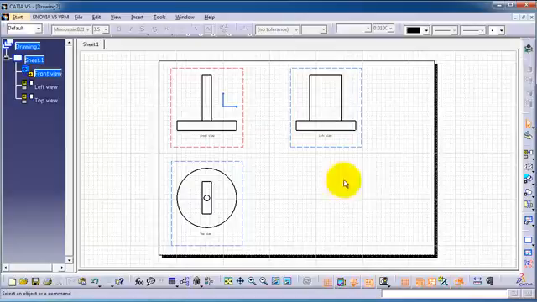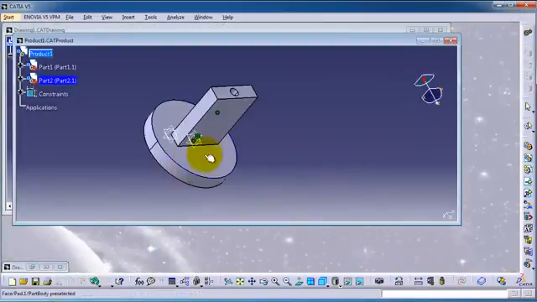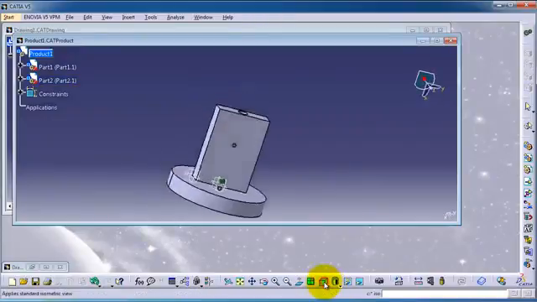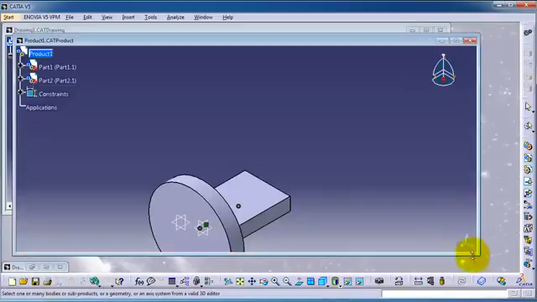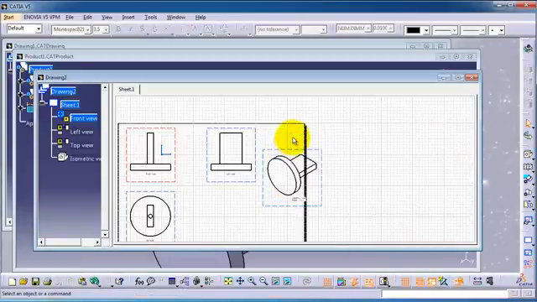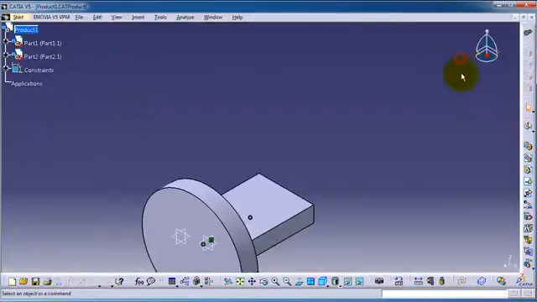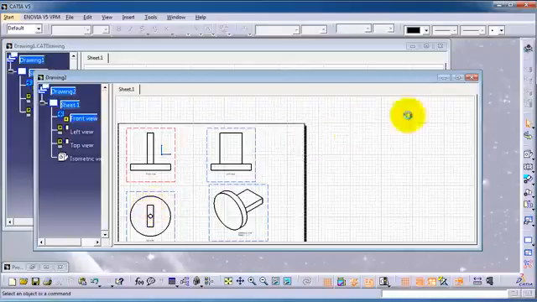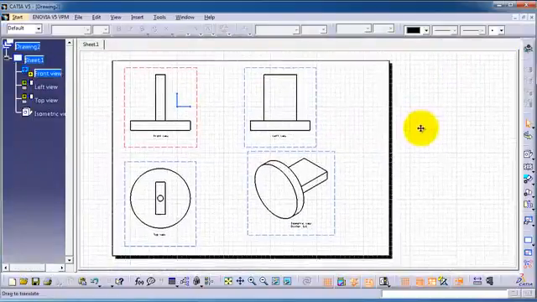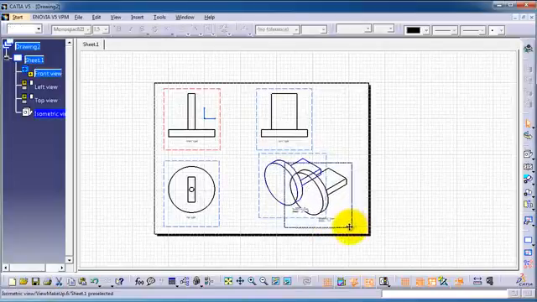Now to get the isometric view, as we learned, you choose isometric view, go to your part and choose how your isometric should be. So I'm going to choose the isometric view, and then click on it. You will automatically get your isometric view on the sheet. All these things we learned in the previous tutorial, and you can modify it and add it where you want.